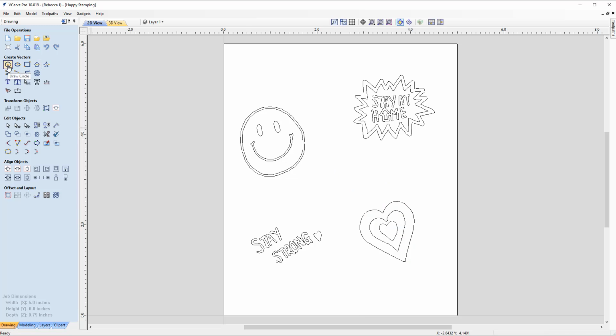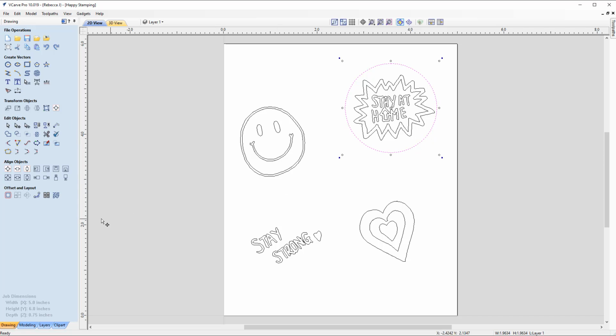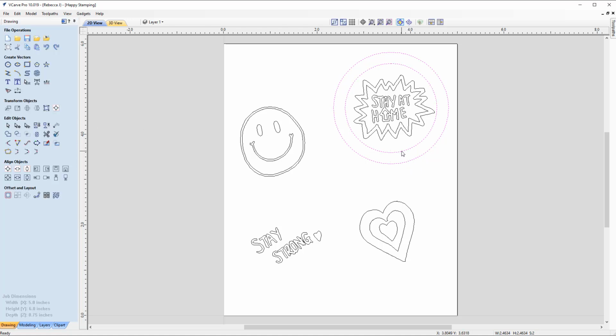So next up, we need to create some boundaries for where we're going to be actually machining the motif to a shape. So we're going to go with a circle shape. And we're just going to draw a circle that's roughly a little bit larger than the motif itself. And then with that circle, we're going to offset it outwards by 1/4 of an inch to create a secondary border. And we're going to use these two vectors as part of our machining, which will make more sense when we come to the toolpath side of things.